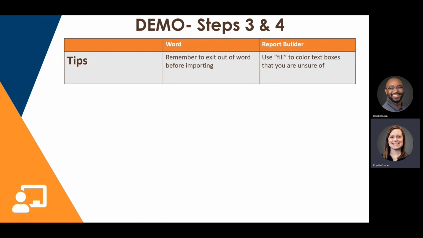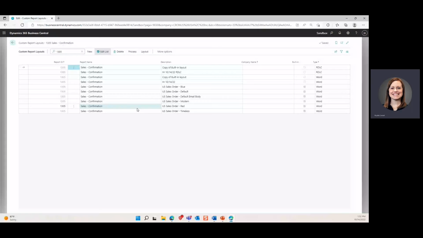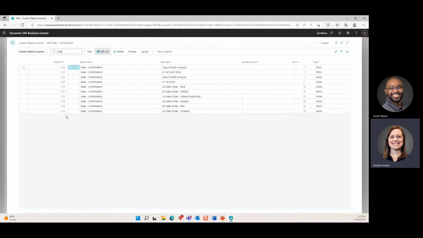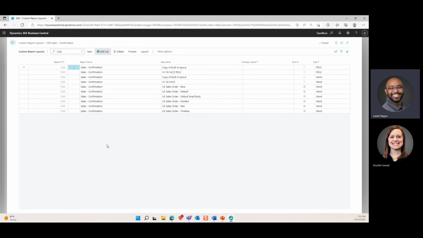Okay, so let's go ahead and do our demo for steps 3 and 4 for both our RDLC and Word layouts. So Isaiah, if you want to share your screen again. Yes. I'm sorry I'm putting you in the hot seat today. I enjoy the hot seat. Okay, so which one do you want to do first, Word or RDLC? Let's do the RDLC.